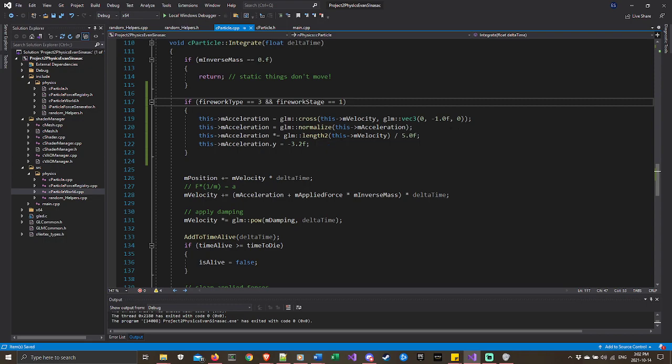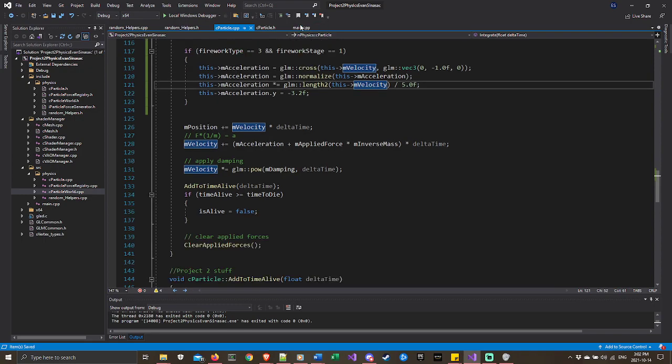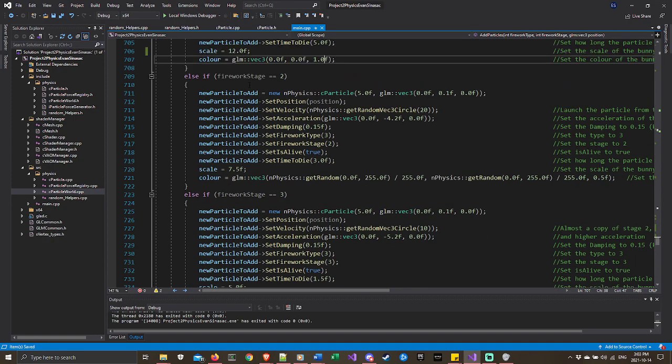Normalize it, and then set its magnitude to the square of the velocity divided by 5. I found that to work pretty nice. And then set the y to negative so that it slows down. And then the rest of the integration stays the same. So for firework 3 stage 2, initialize its position.